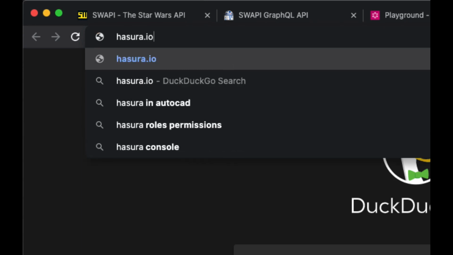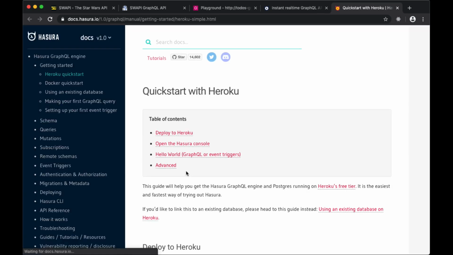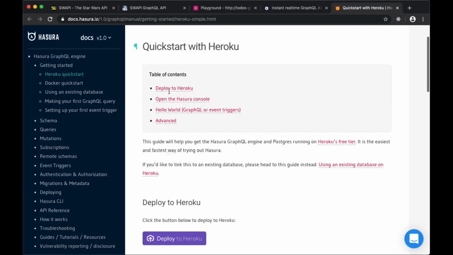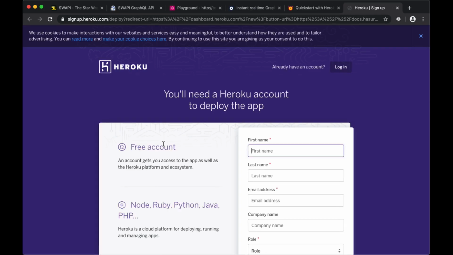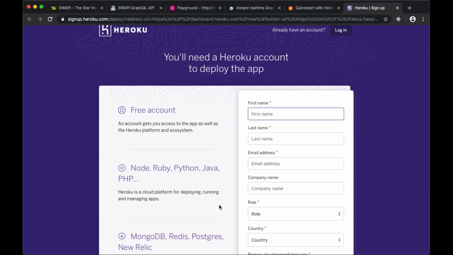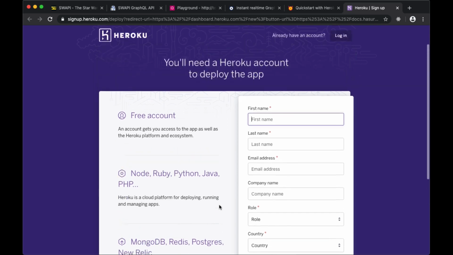So we're going to open up a new tab and go to hasura.io. And what's so great about Hasura is that we can get started with our own custom GraphQL API really in a matter of seconds. All we have to do is click on this link to try it out in 30 seconds on Heroku. And once we're at this quick start page, we can scroll down and click on the Deploy to Heroku button. So if you don't have a Heroku account, you'll want to create one right here. It's entirely free to do so. Creating our APIs will be entirely free as well.